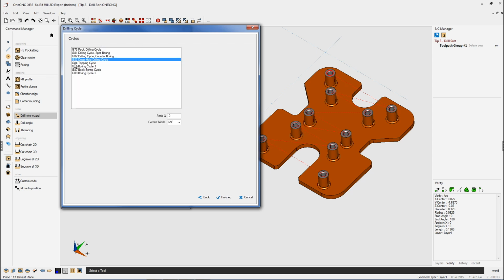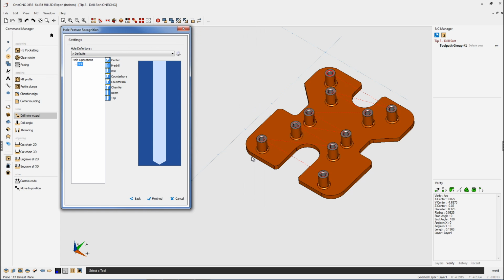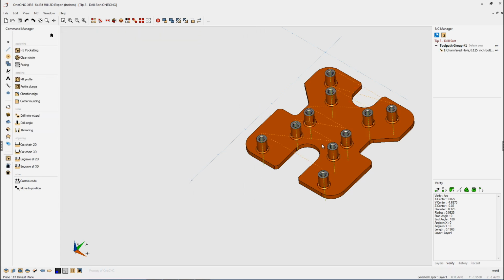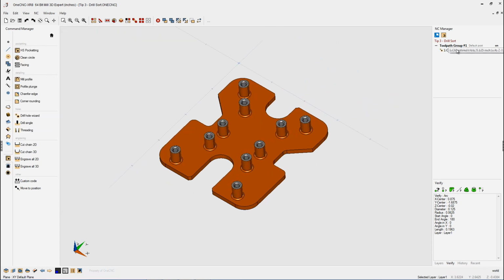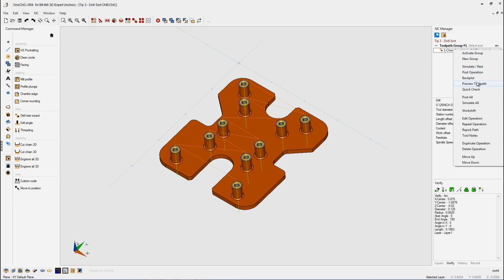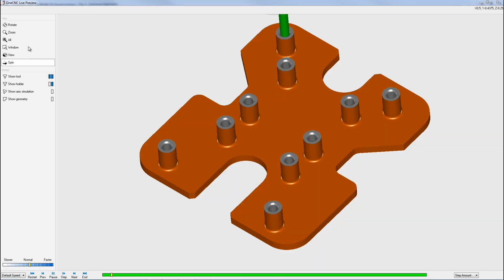We'll click next. I'm using a G83 can cycle and with a peck value of 200 thousandths, and actually I want to make that a little smaller, maybe 100 thousandths on that, and that looks fine. So let's click finish. That looks good. We'll click finish on that. And if we take this into preview, let's right hand mouse click and select our preview toolpath, you'll see that the order in which the holes are drilled are from the top to the bottom.